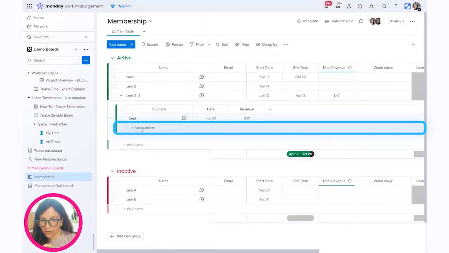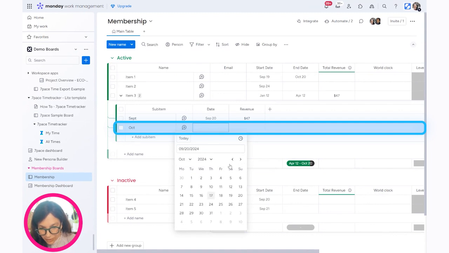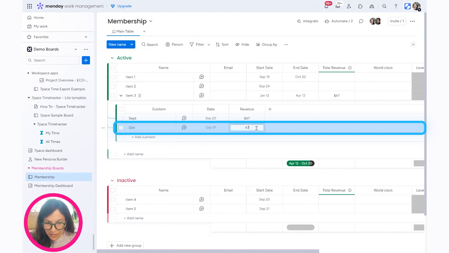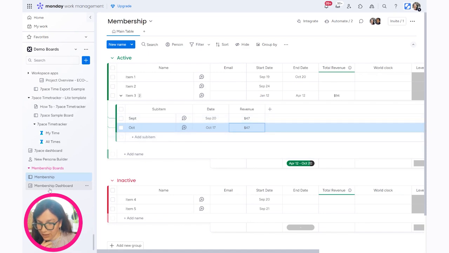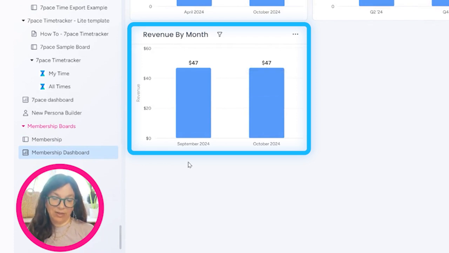Now I just want to make sure that this is going to do what I want, so I'm just going to add one more item. Let's just pretend they paid for October already, and we're going to set this date for October. Now we're going to have another $47, and go back to our dashboard. Now you can see it's going to show me by month. So I'm going to have revenue by month.